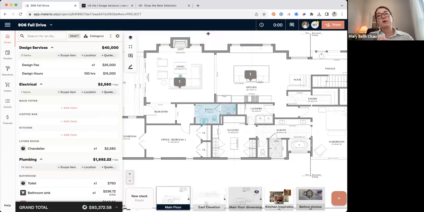Now, once we get to a place where we feel like we are moving in the right direction, we've got a floor plan we're ready to show, we've got some things we want to show, we can go in and publish the scope to our clients, and can also turn on certain pages. So you'll notice down here at the bottom, I've got this page turned off. And I've got these before photos turned off as well.